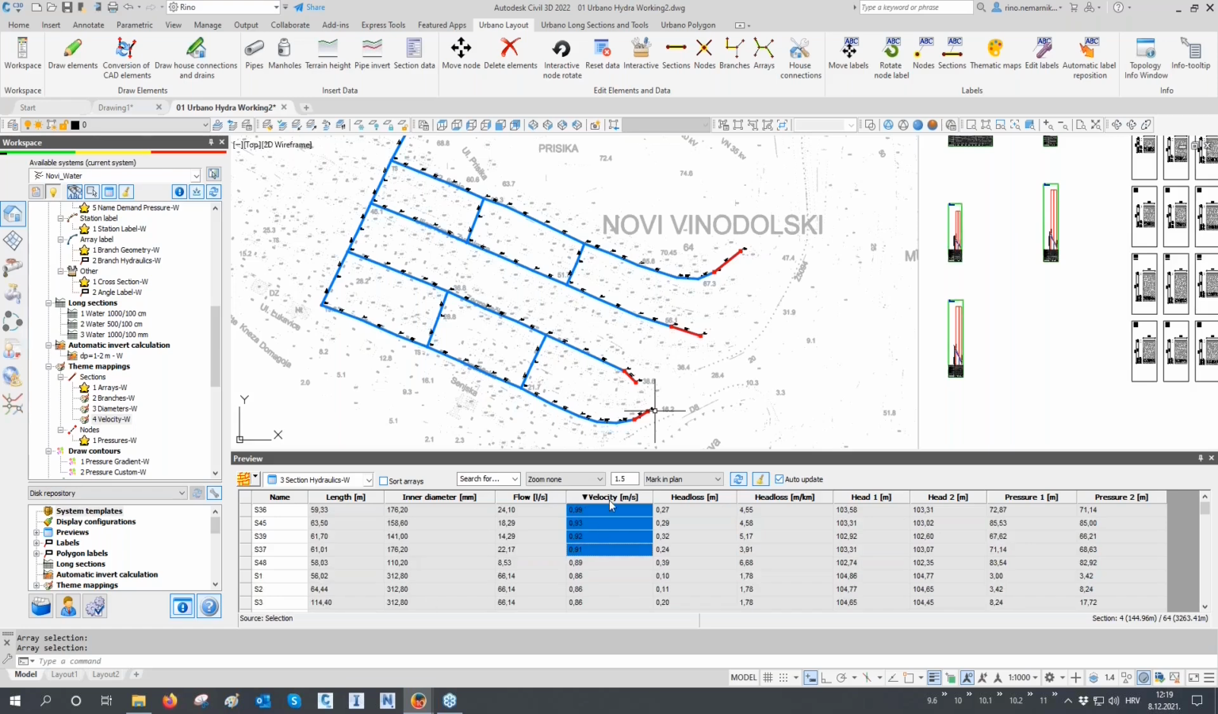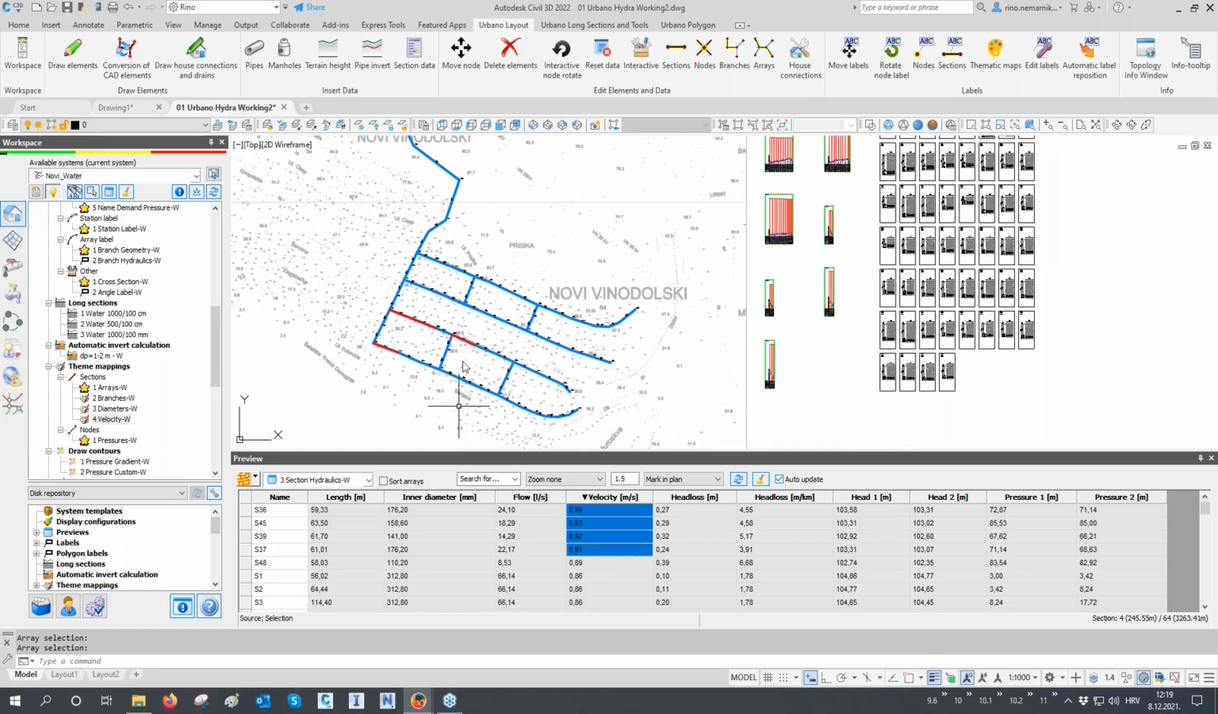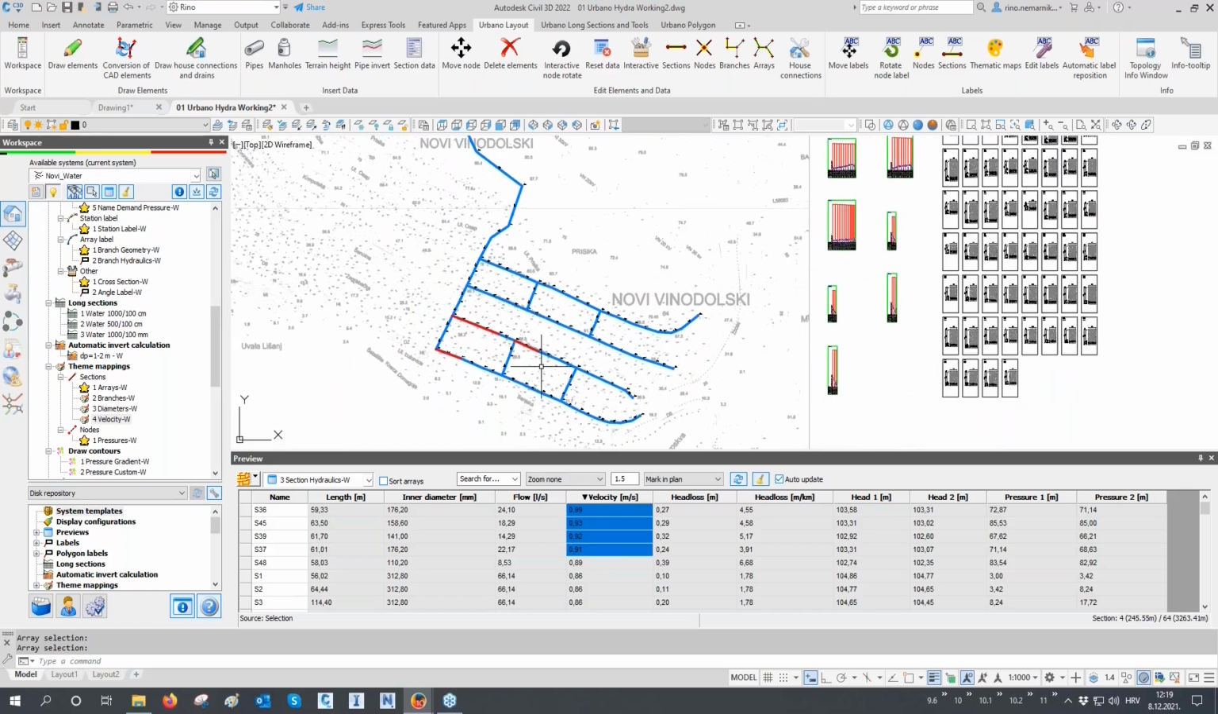And if we check the highest velocities now in the network, it's 0.99. So now we have the higher velocities in these parts of the network, and they are smaller than 1, which I think is great for this network.